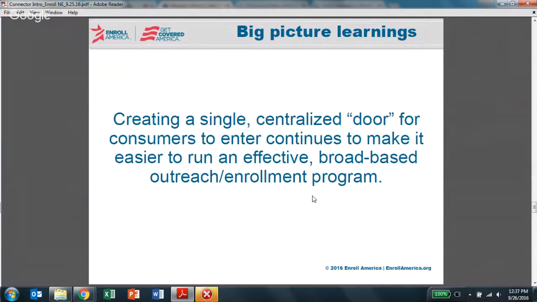It also allows for kind of that one door access for consumers to get help. And it makes it easier, like I said, to organize your program and be more effective in what you do. But for consumers, this is a really confusing process. Do I go to healthcare.gov? Do I call 211? Do I go to my health center? Who do I talk to?